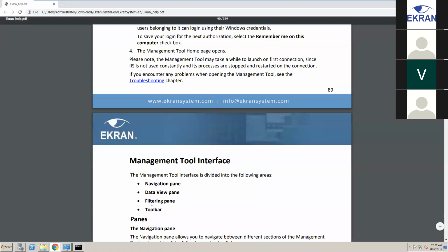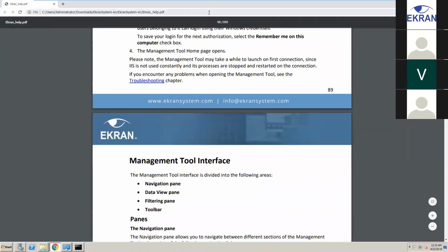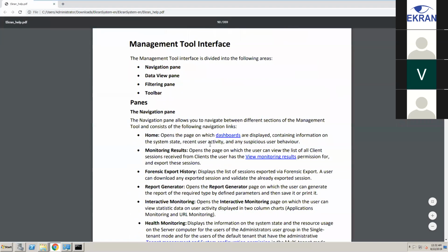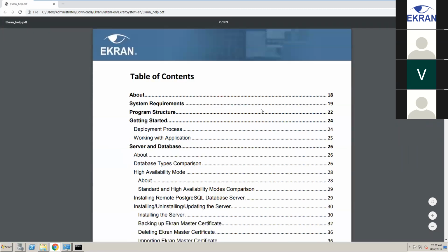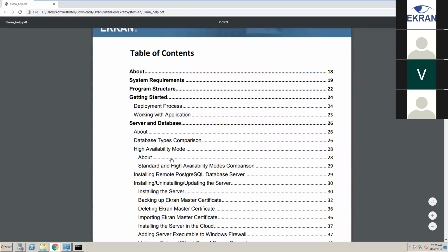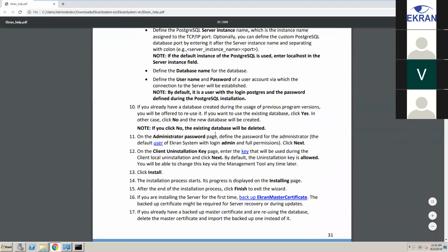Yes, I can show you how to use OTP and two-factor authentication. Yeah, I will show you now. Okay. So information about the password and logins, you can find in this part of the help, like installing the server. I will show you in just a second.